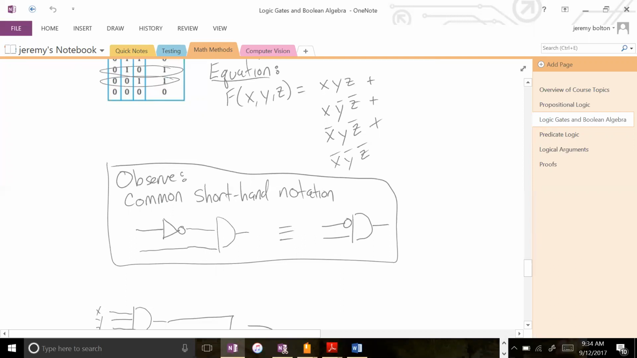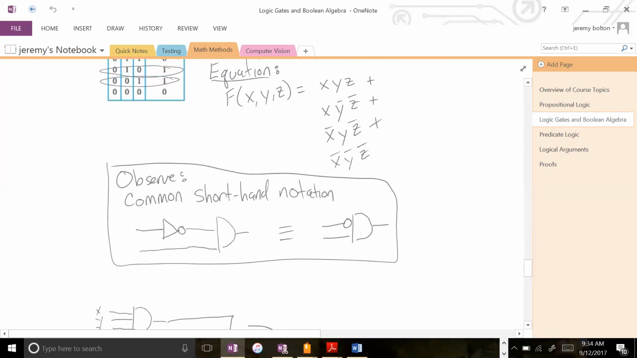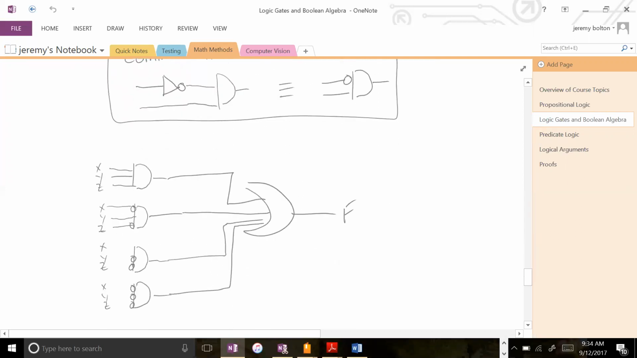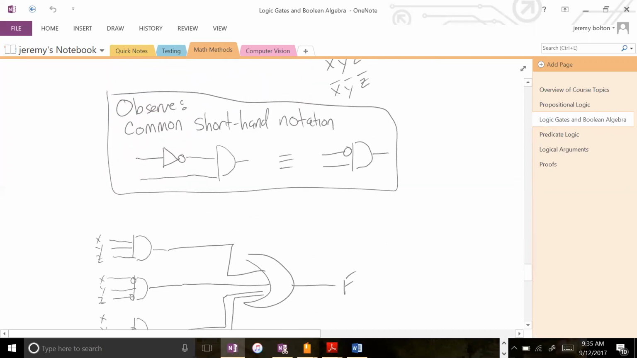We can draw a logic circuit analogous to this Boolean equation as a disjunction of four different conjunctions. Thus we have a logical AND with three arguments here, X, Y, and Z. This corresponds to X times Y times Z, X and Y and Z. Similarly, using this shorthand notation, it's common, if you have an inverter followed by a gate, to simply draw a circle to indicate that there is an inverter preceding that input. This is a common shorthand notation for logic circuits.